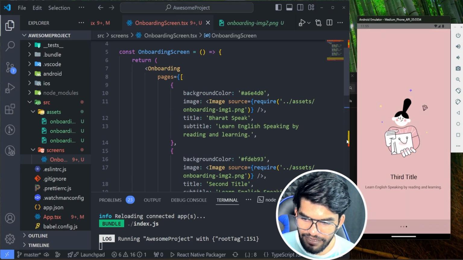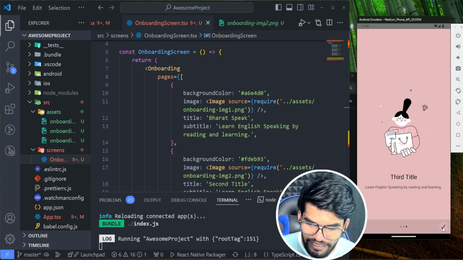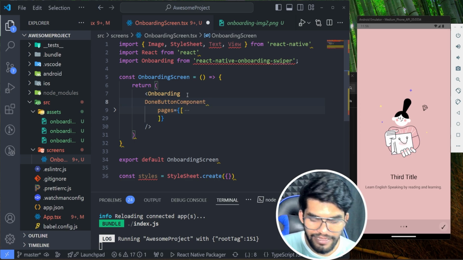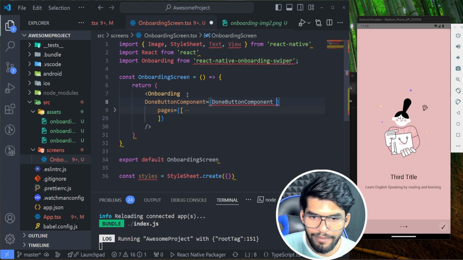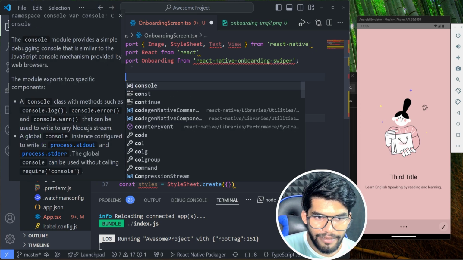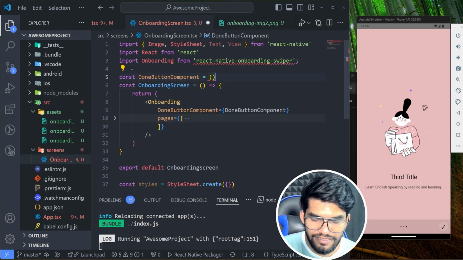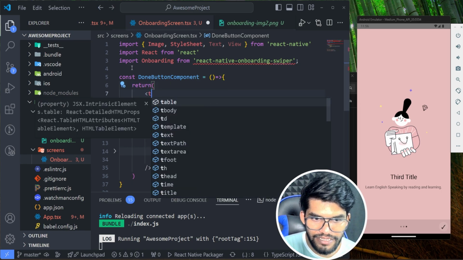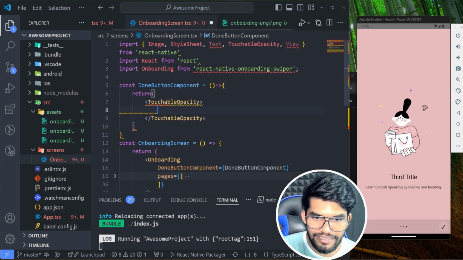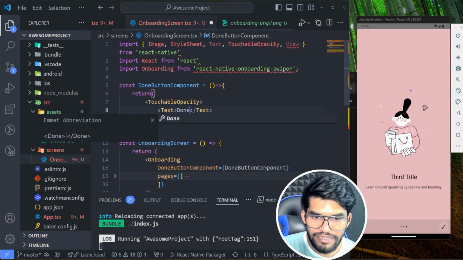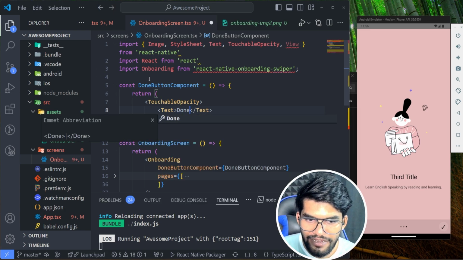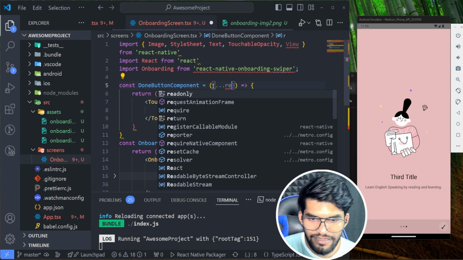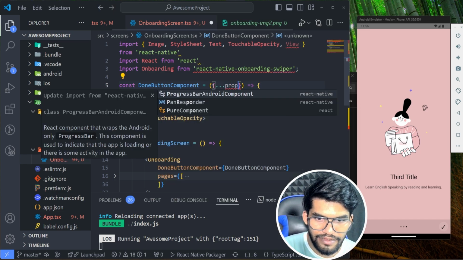Now if you see, on done we are showing just this check icon. So for that, I'm going to pass this prop, doneButtonComponent, and after that I'm going to write const DoneButtonComponent like this. Here we're going to have a return. We're going to return one TouchableOpacity like this, and we're going to have a text called Done. And we're going to spread the rest of the props.